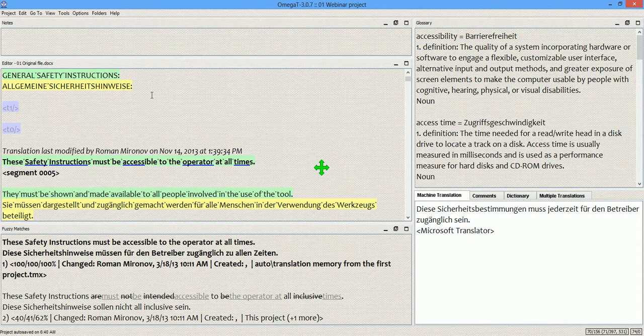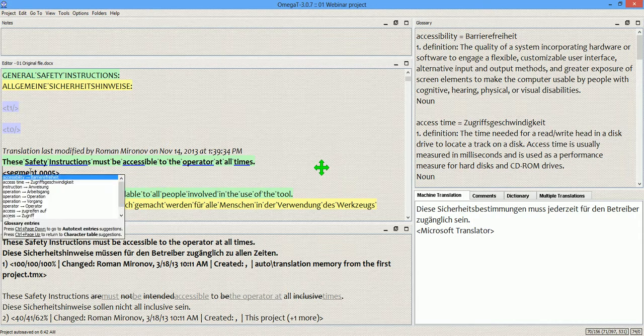Now to the autocompleter. You can call the autocompleter by pressing Control plus Space. When you do so, you get several views here. The first one is the glossary entries, which is also the most important one. To cycle through the views, you need to press Control plus Space again, or Control plus Page down and Control plus Page up.